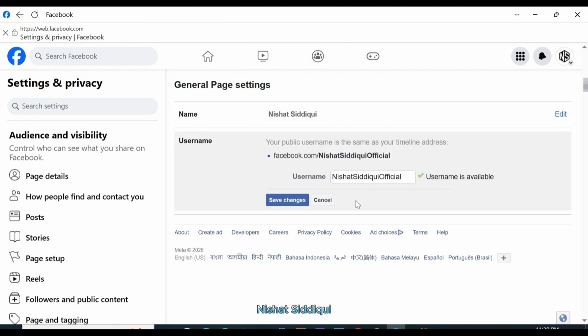This will become your URL. Or you can remove it, you can change it, whatever you want. Make sure to choose a unique name. You can see the username is available. If the username is available, you will be able to save it. After entering your new username, simply click Save Changes. And that's it, your page URL has been updated successfully.